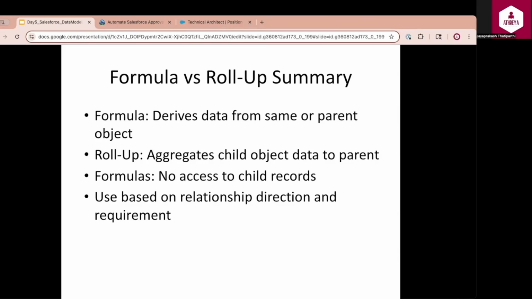The data source for a formula field is the same object or parent object. The data source for a rollup summary field is always aggregated child records. For a formula field, you have a limit of 5,000 characters of compiled size, and you can only have 10 cross-object references in one single formula. You can have 25 rollup summary fields on an object.